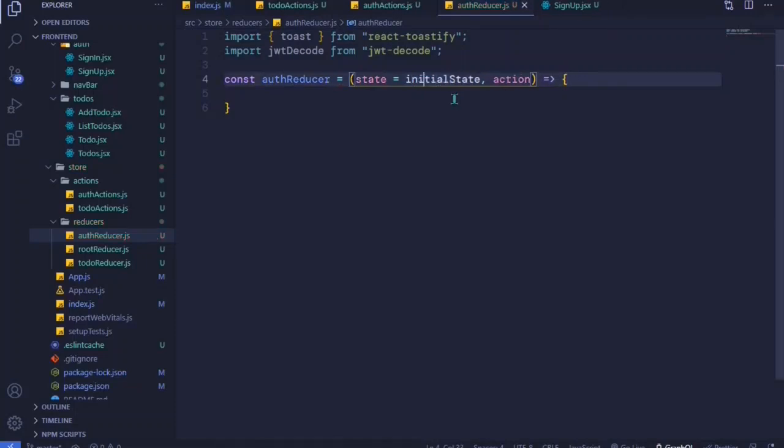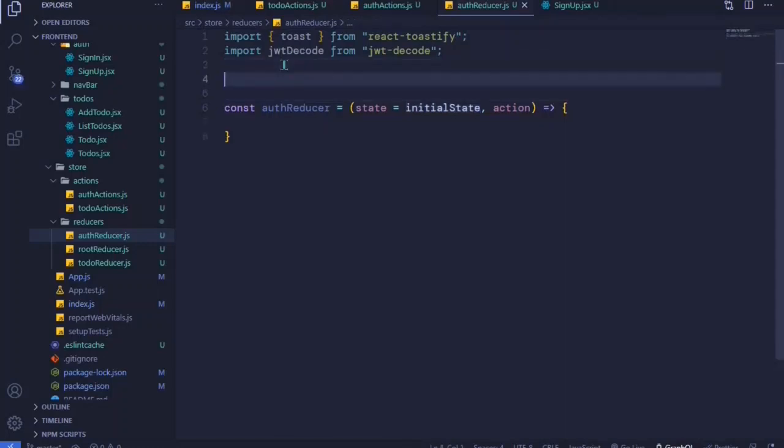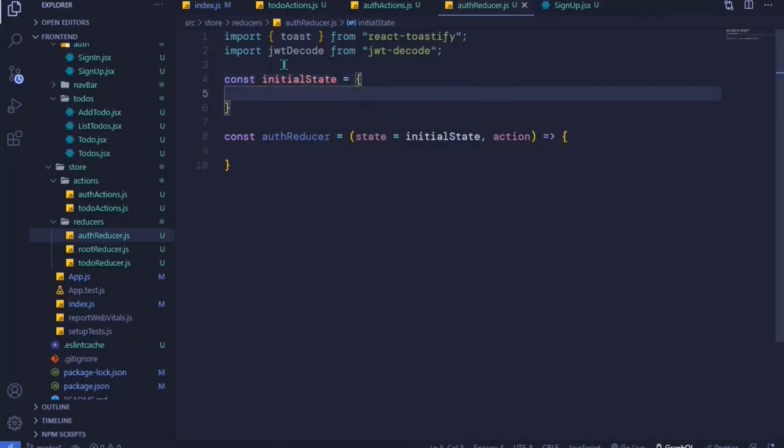Initial. I think it's written that way now. So let's set this initial state, which will be an object for our default state. So right here I'll come and set a constant, call it initialState, and then I'll set it to be equal to an object.